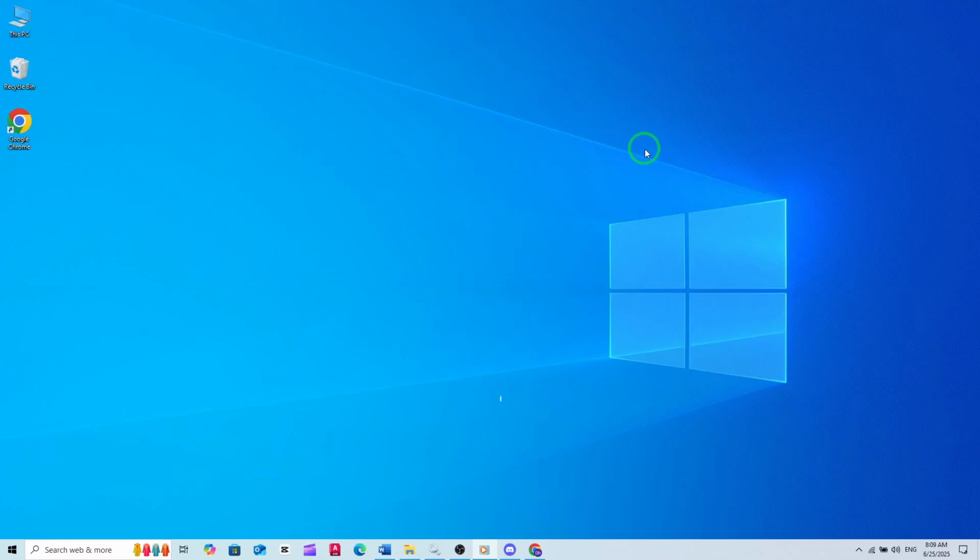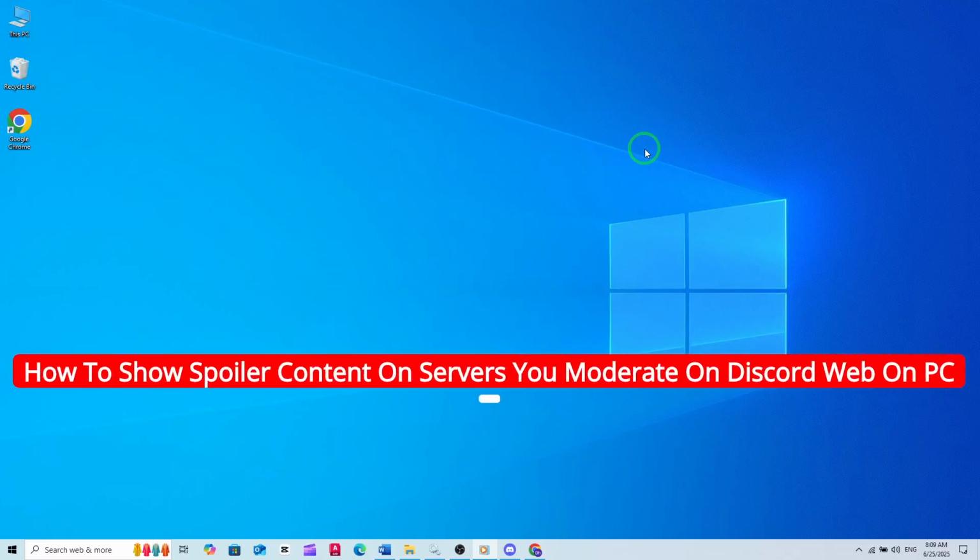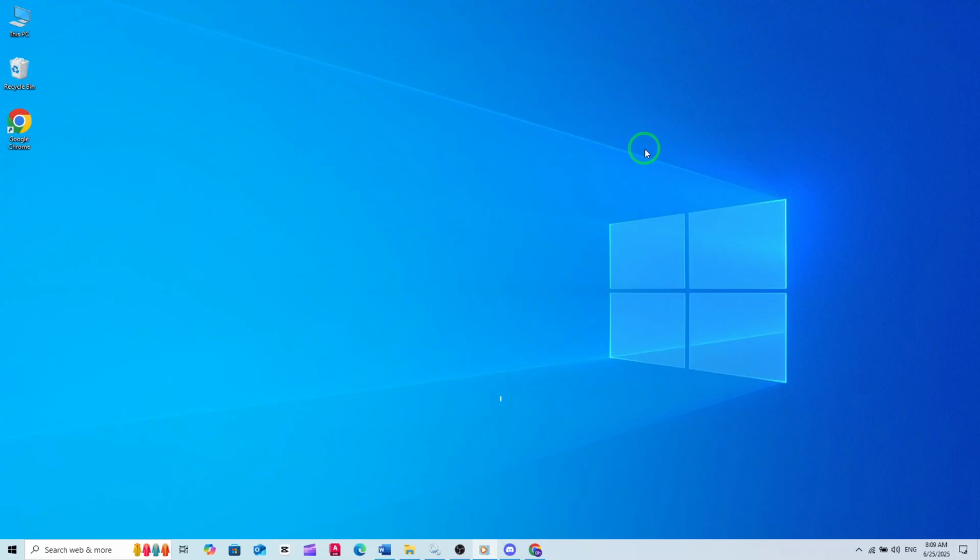Welcome! If you're moderating a Discord server and want to control how spoiler content is displayed, especially after the latest update, you're in the right place. Today, I'll walk you through the simple steps to show spoiler content only on the servers you moderate, all from the Discord web app on your PC.